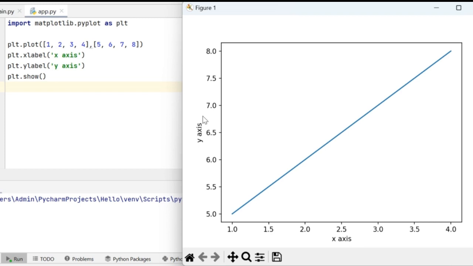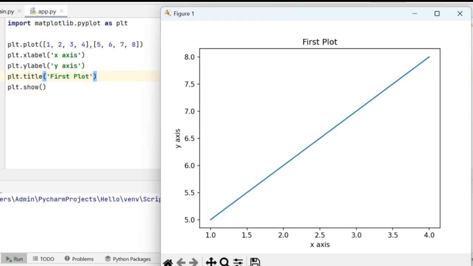To this figure, say I want to add a title, something like first plot. All that I have to do is to pass the title to the title function.